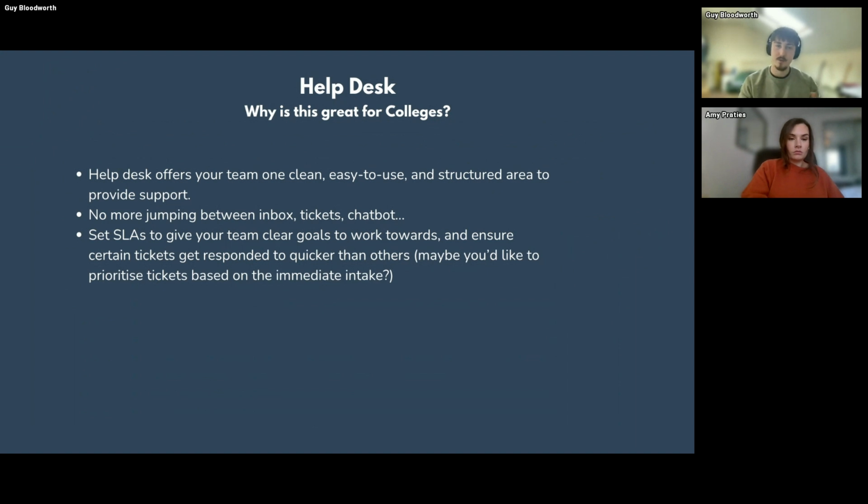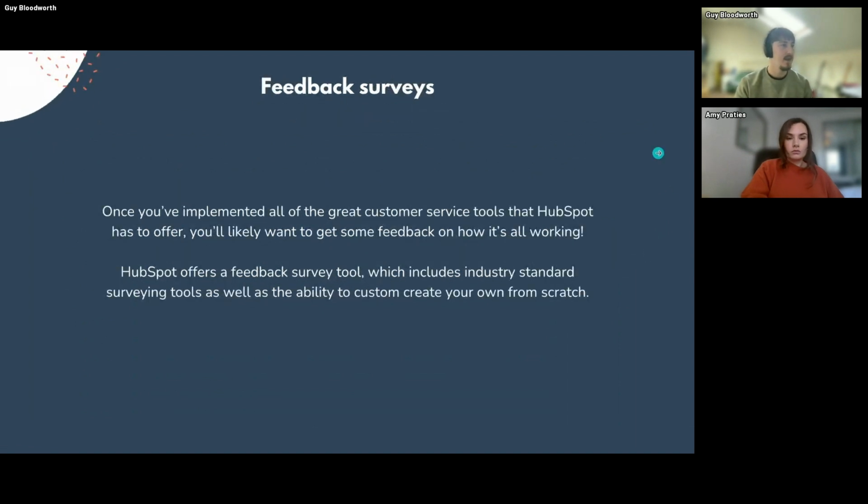And at the bottom there, what we've just talked about, SLAs to give your team clear goals to work towards. And part of that is to ensure that you're providing good customer service to prospective parents and students, alumni and current students. Cool. Let's jump over to the next one.